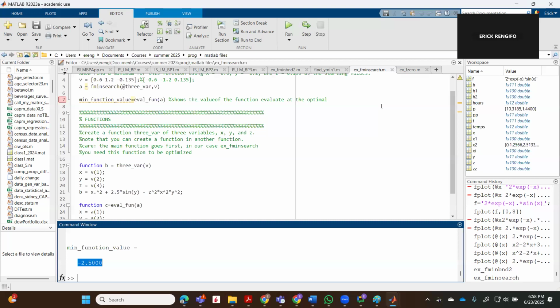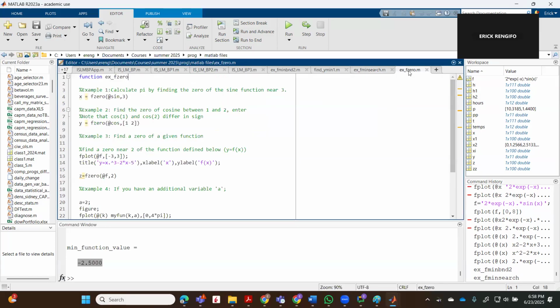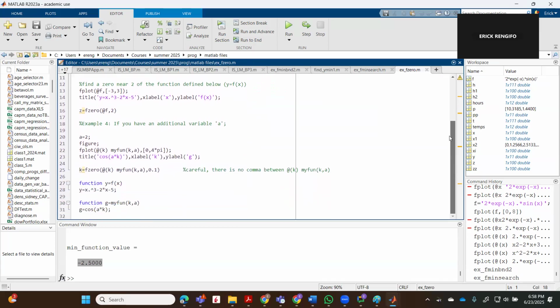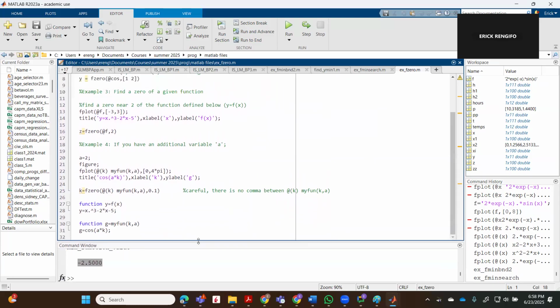Okay, so now let's go to the last one, which is when a function crosses zero. The function that is going to help us to work with that is a function f0. Can you please open your example underscore f0? I also gave you this in the email.